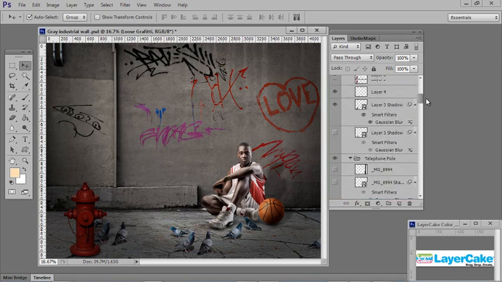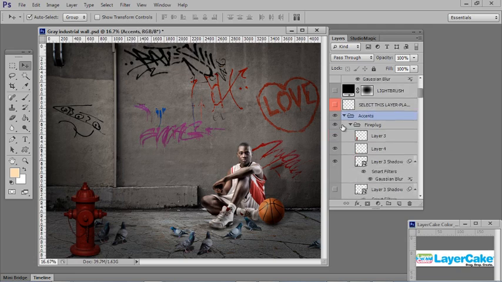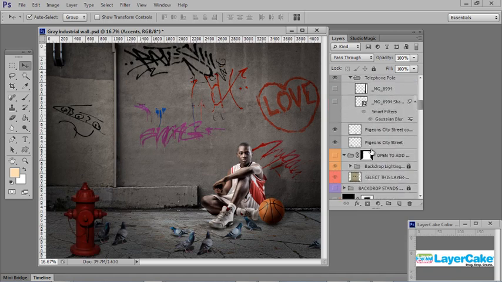And then if we scroll up here to the top, we've got our accents. Scroll down here a little bit, got my fire plug there. You can turn that on and off, of course. If we scroll down here, got the telephone pole there, and of course the pigeons here, which you can turn on and off and move around.